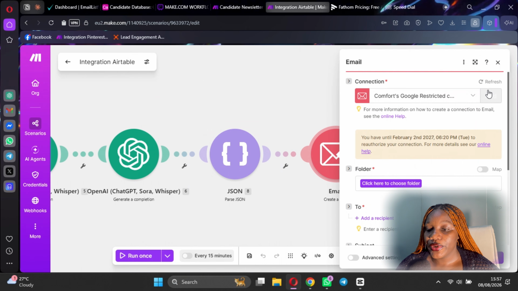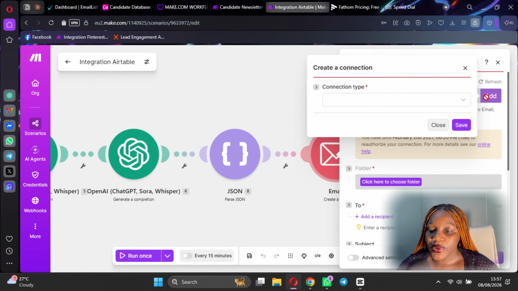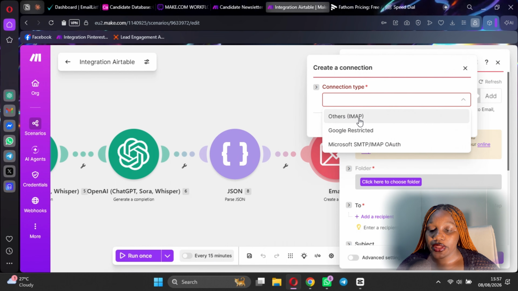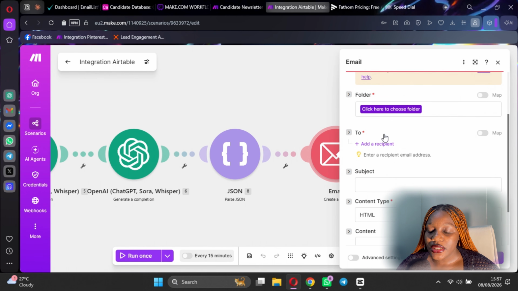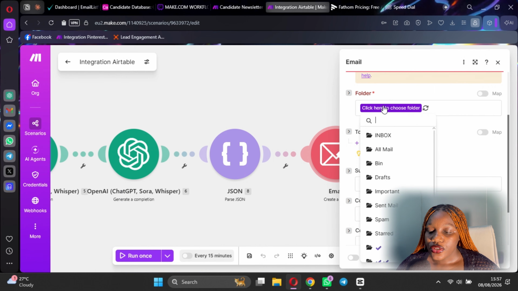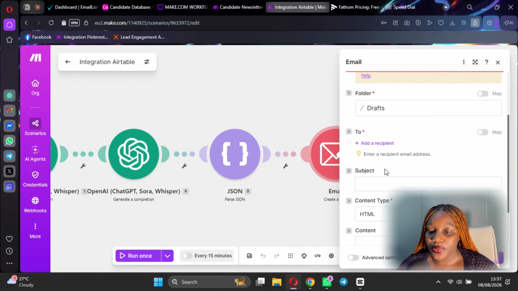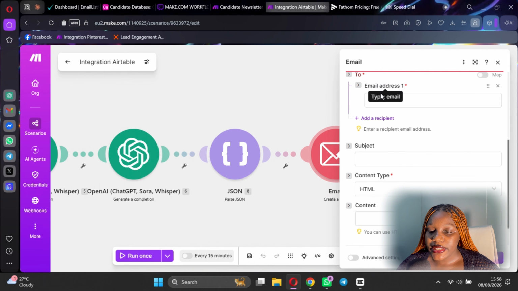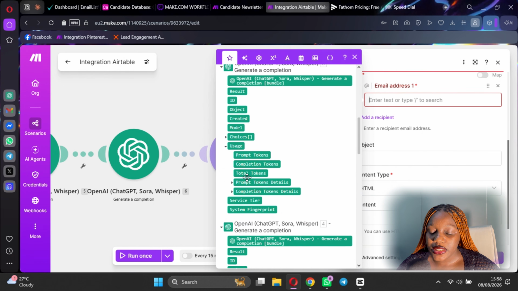And of course, my connection already exists. If yours doesn't, just click on this add, and you'll be able to add any type of connection, whether it be an IMAP, a Microsoft, Google restricted, whatever one you want to use still works perfectly. So the next thing that you're going to do is select your folder here. Mine is obviously going to be my draft. I want to put it there, and then I'll add the recipient here to be the email that is here.